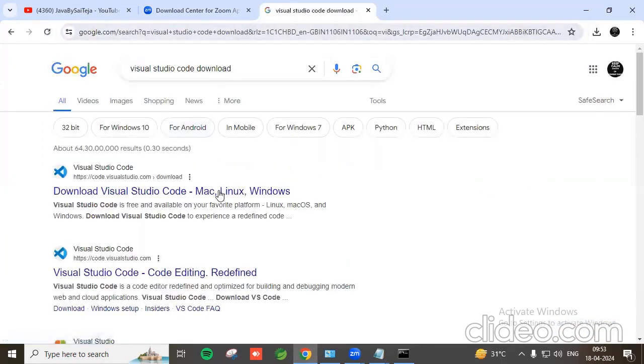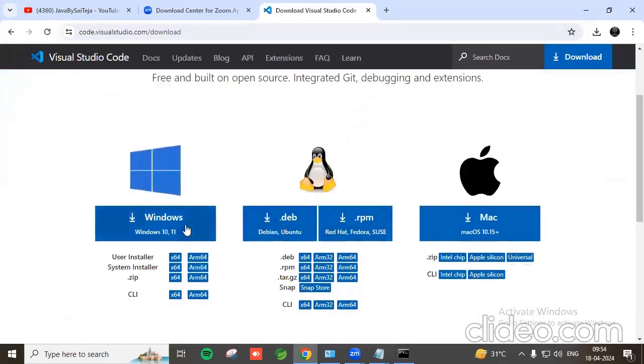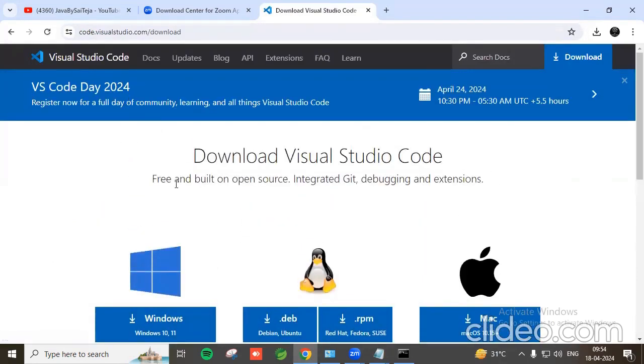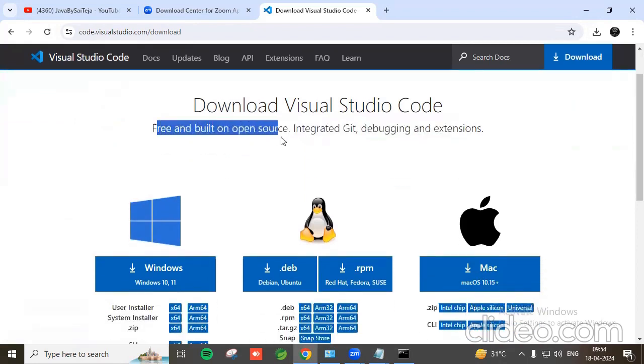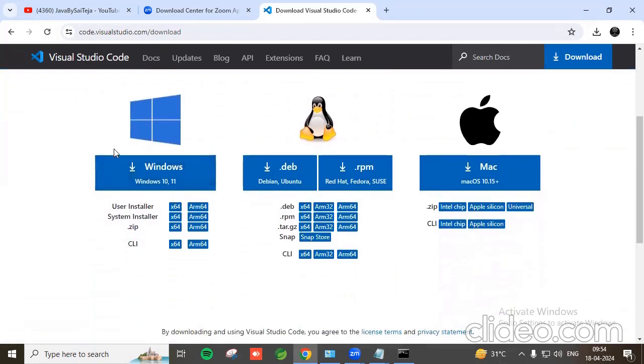You can see the first result here. Click on this, and now you can see Download Visual Studio Code. It is free and open source, integrated with Git, debugging and extensions. This is an IDE. If you are working on Windows, you can choose this. No, I'm working on Linux. No, I'm working on Mac here. In my system, I'm working on Windows here.